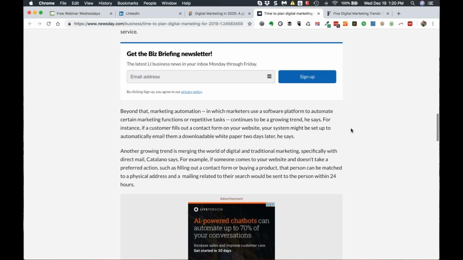The next area that they talk about, which I think corresponds with what I mentioned earlier in terms of customization and personalization, is marketing automation. When somebody clicks on an ad and they come to a landing page and they download some information, can you capture that lead?